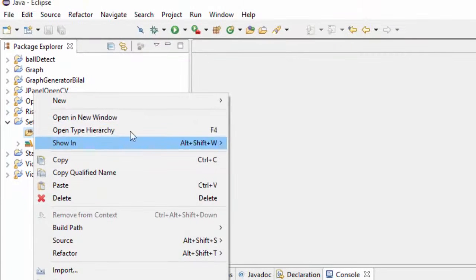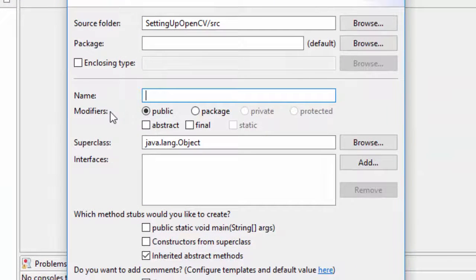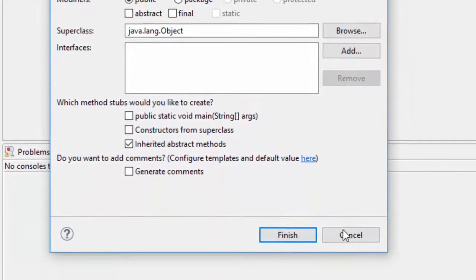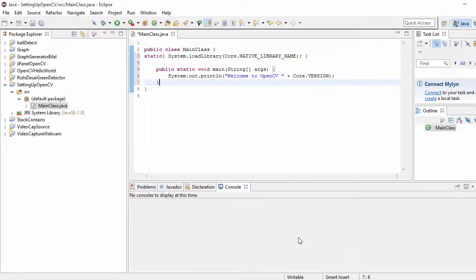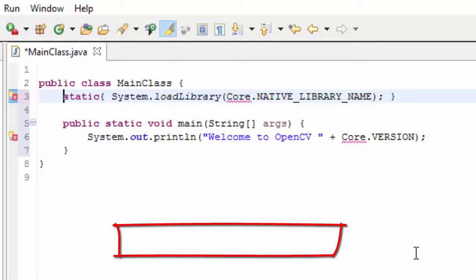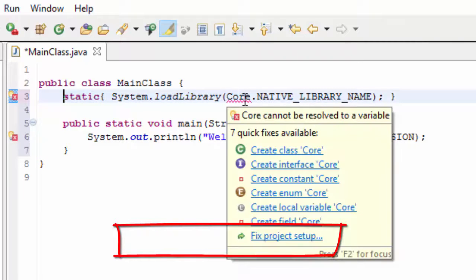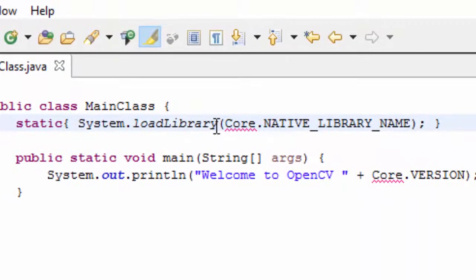After that, I'll create a new class and name it, let's say, main class, and I'll just click finish. This is the most simple class. After that, I'll copy this simple code which simply tests if OpenCV is installed and configured or not. So you can see this red line which shows an error that it cannot find a class Core. Core is the class which is associated with OpenCV.